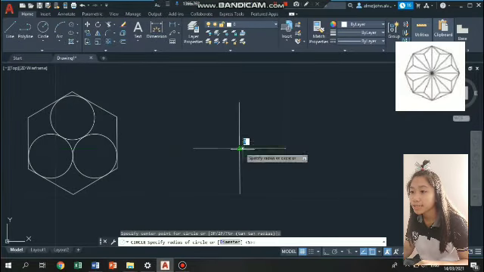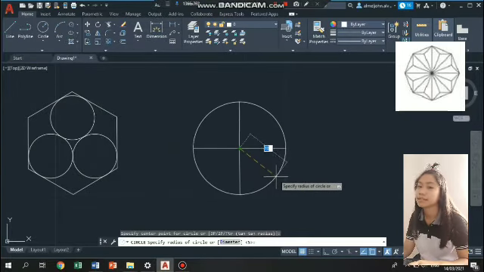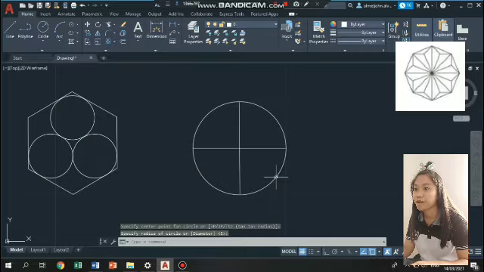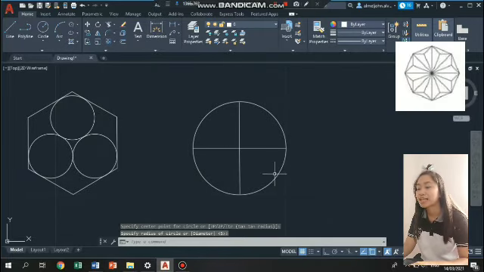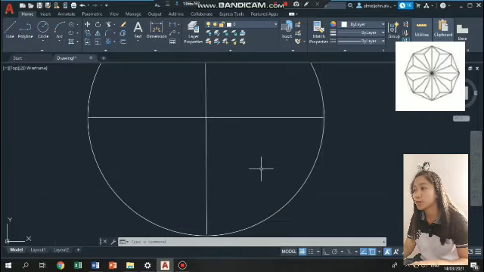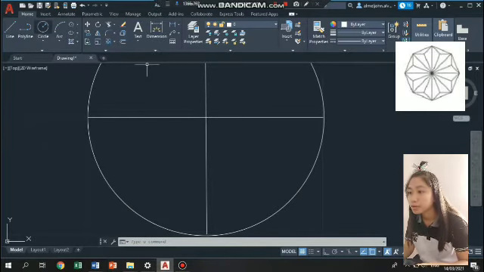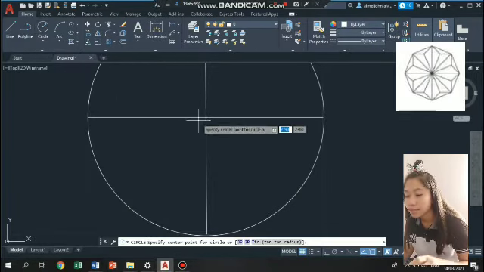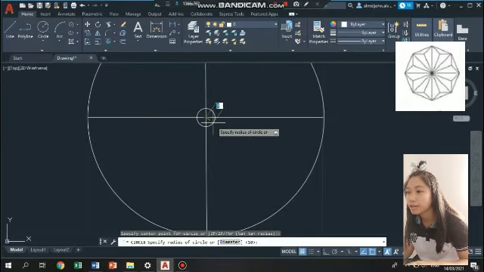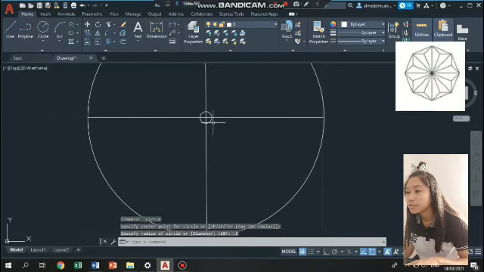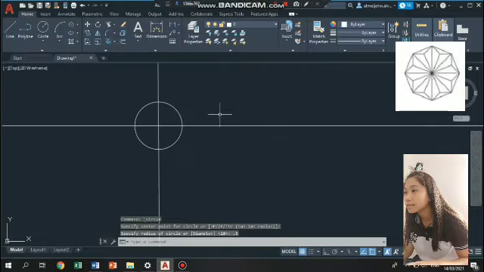Then the measure of the circle is 10. There are ridges of this. Then the next thing that we have to do is to have a small circle. So we'll put it in this one, and then 0.5, enter. Then let's zoom in, then hatch.